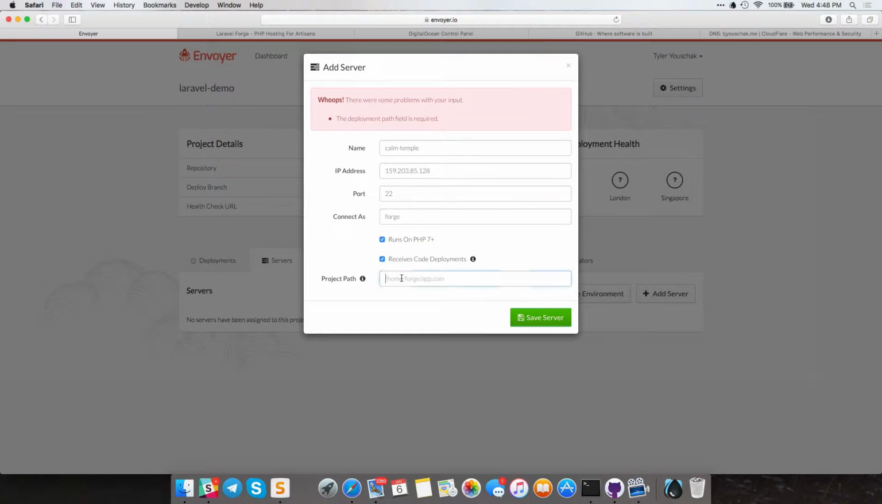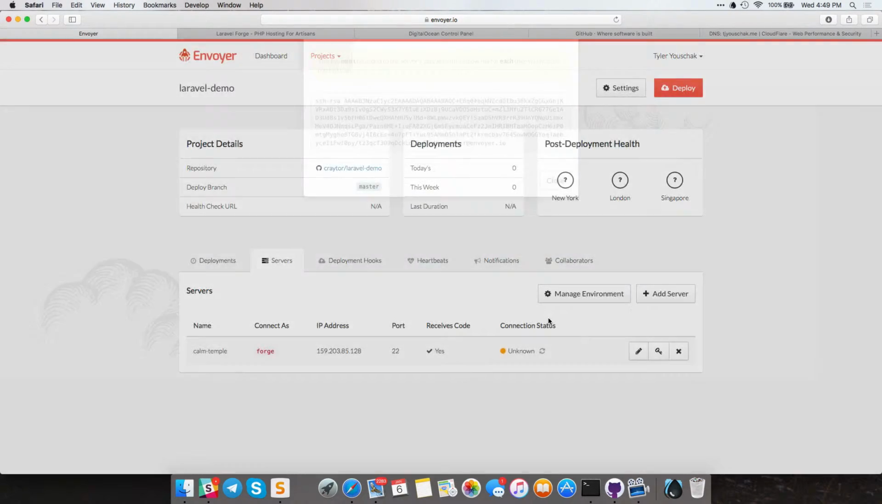We need a deployment. Oh, my bad. We need a deployment path. So we need to type in /home/forge/ the name of the site. So the name of the site, we're going to go to Forge right after this and create this site. It's going to be demo.tjushack.me. Okay, so I'm going to go ahead and save the server.